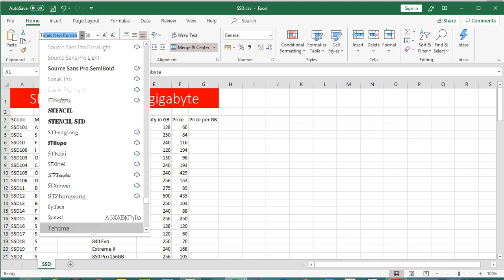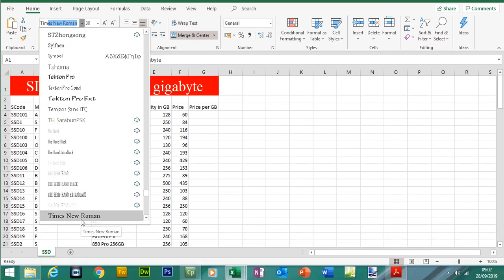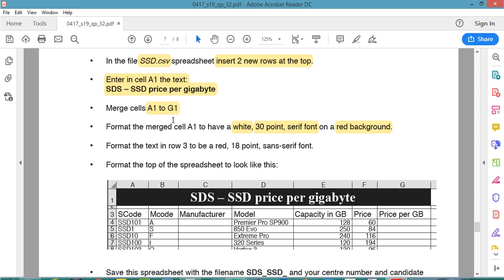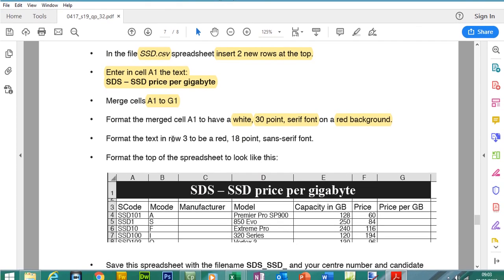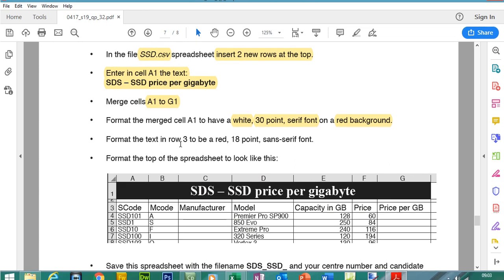So by default I'm going to go with Times New Roman. So if they ask for sans serif, go for Arial, but in this case they've asked for serif, so I'm going to go with Times New Roman. Okay, so that's that done. I'm just checking to see if there's anything else. Format, so it's white, 30 point serif and red background.